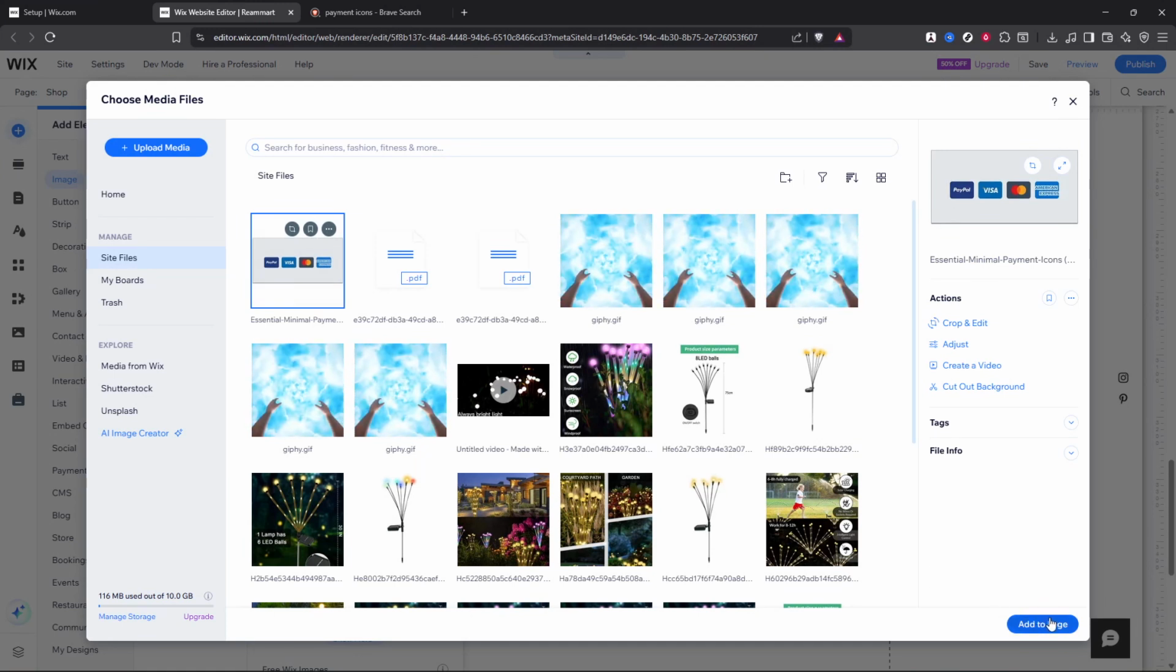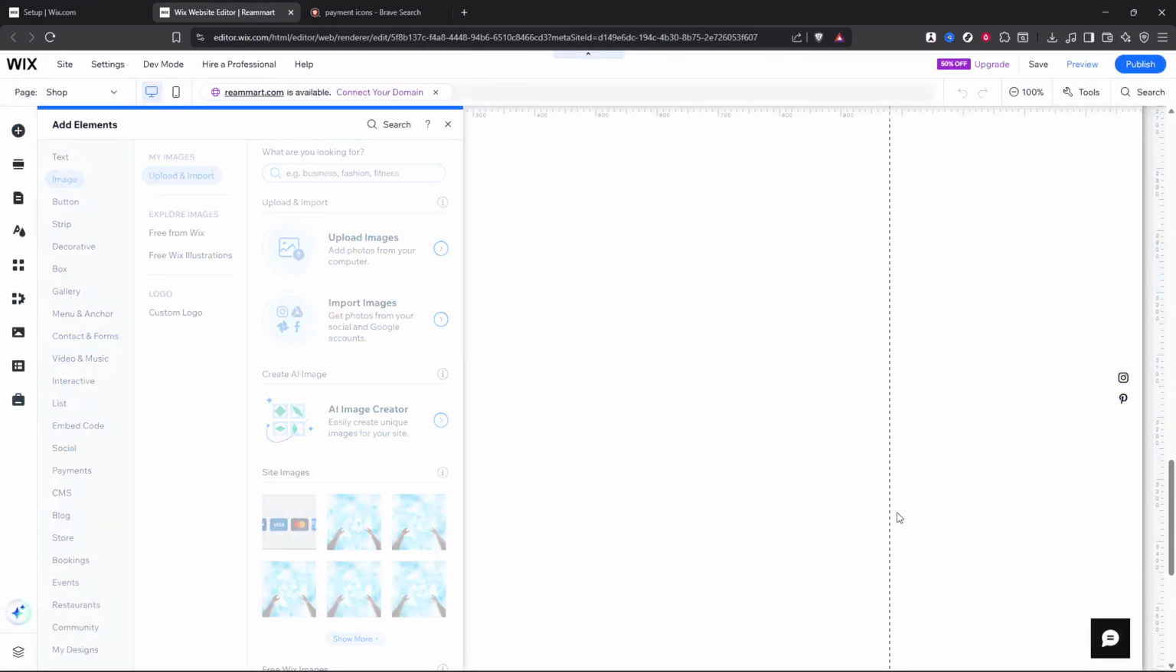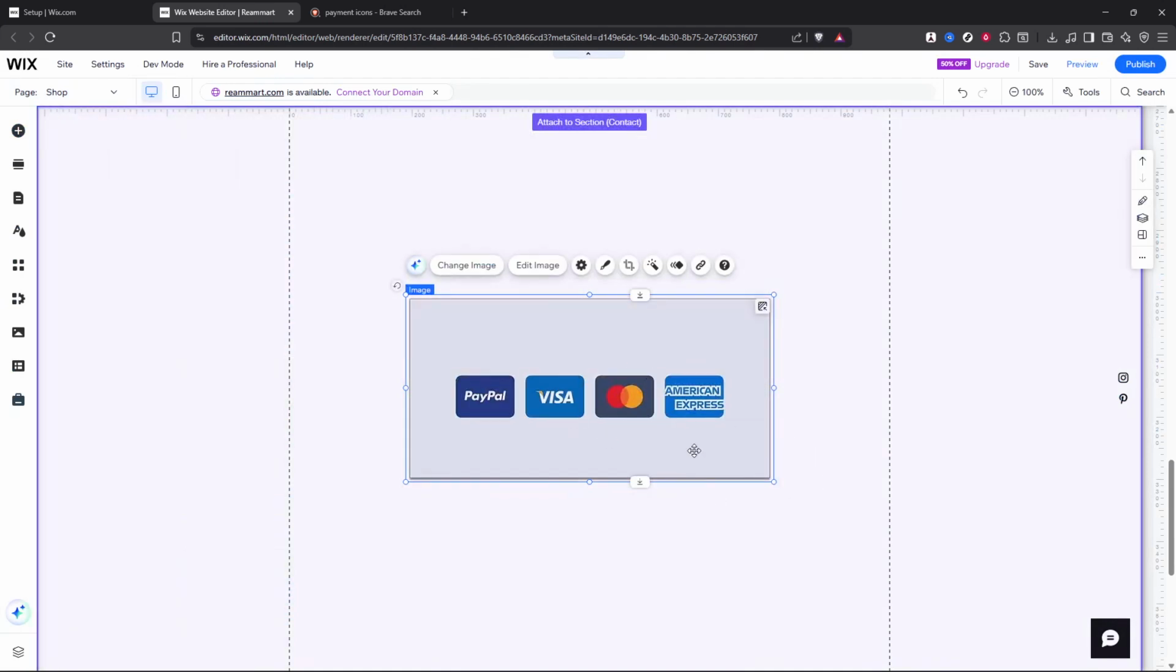To wrap things up, make sure to position your payment icons strategically on your web page. They're typically found near the checkout section or footer to clearly communicate that your site is ready to accept payments. Reassuring your customers of the available payment options can help improve their shopping experience. And that's how you add payment icons to your Wix site. It's a simple process, but it can make a significant impact on your site's usability and credibility.